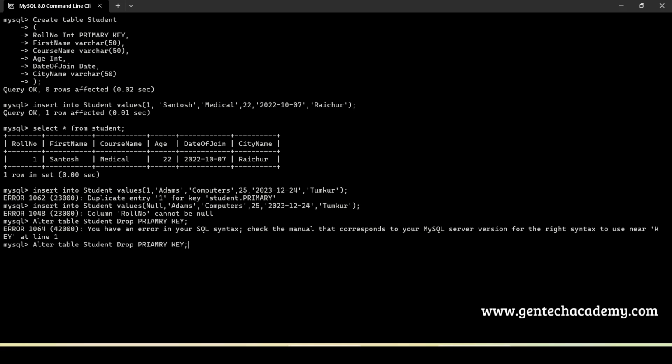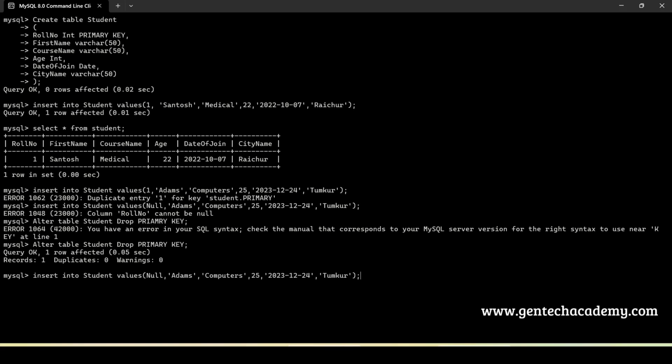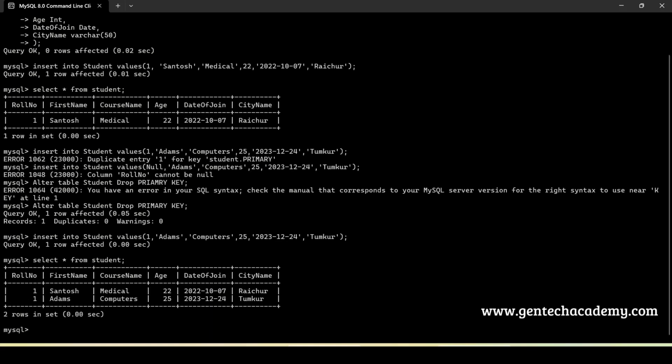I have done a spelling mistake, so let me write primary key again: P-R-I-M-A-R-Y, primary key. Yes, the primary key has dropped. So now if we try to insert the duplicate record, yes, it is accepting. We'll insert the duplicate record and afterwards we can remove it. Yes, it is accepting the duplicate record, because we have removed the primary key constraint from student, and it now has a duplicate record.